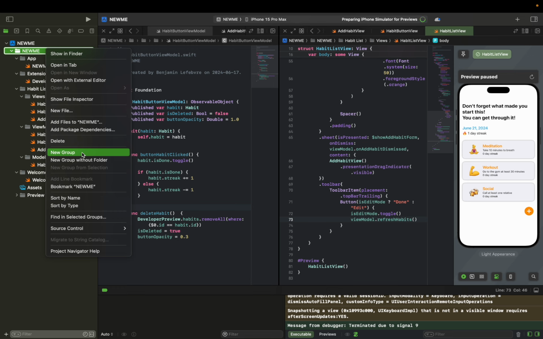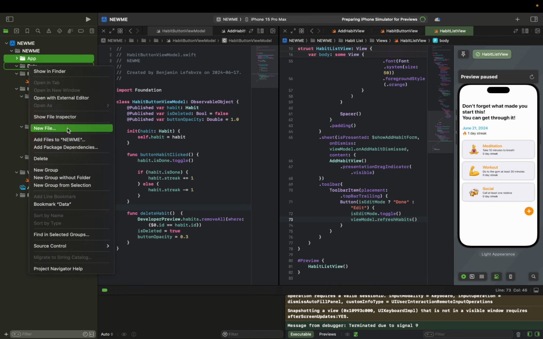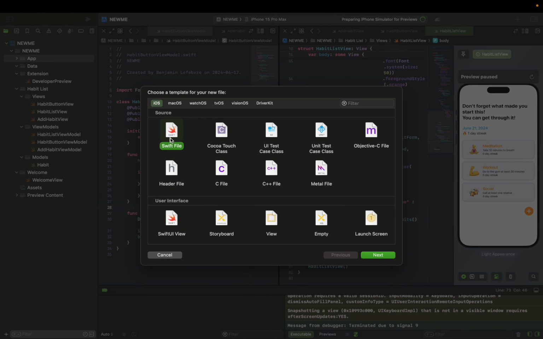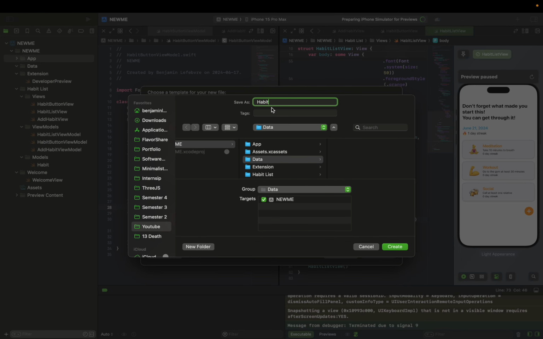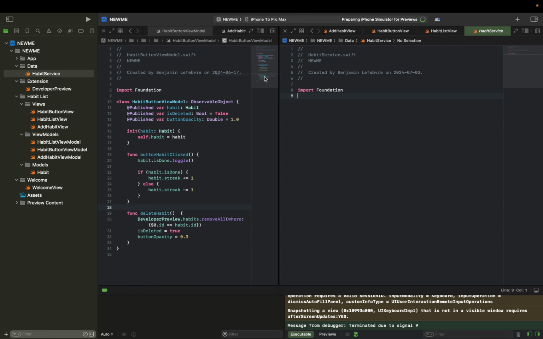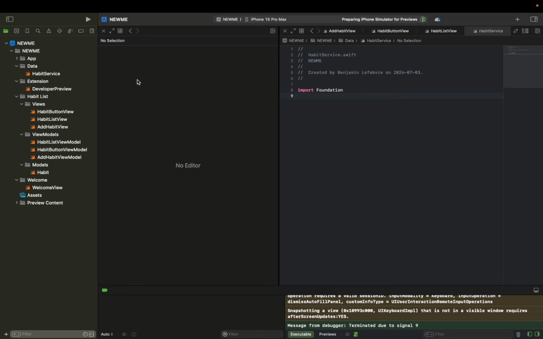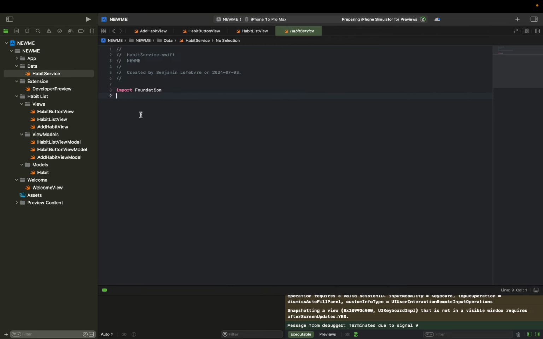So to start, I'll want to create a new group, a new folder, which is going to be called Data. And I'll just move that after the app, which I don't really use much. I'll just close that one. And inside the Data folder, I want to create a new habit service. And for now, I can actually close all of these here. There you go. Perfect.